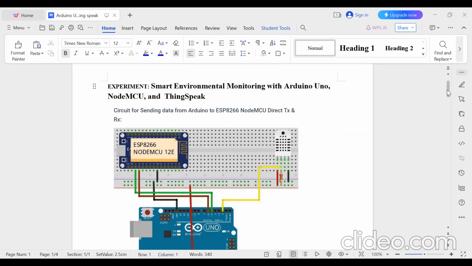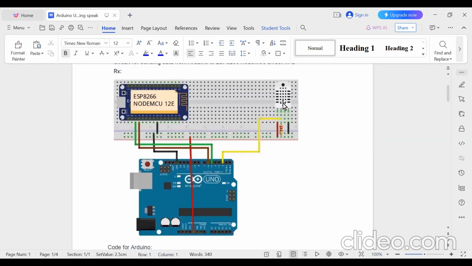So in this experiment, the humidity sensor positive terminal is connected to the VCC pin, the negative terminal is connected to the ground pin, and the middle one is the output pin. The output pin is connected to pin number 2 of Arduino Uno. And to send data from Arduino Uno to NodeMCU, I am using pin number 5 and 6. Pin number 5 is connected to the TX pin of NodeMCU, and pin number 6 is connected to the RX pin of NodeMCU. And a very important thing, the ground pin of NodeMCU must be connected to the ground pin of Arduino Uno.